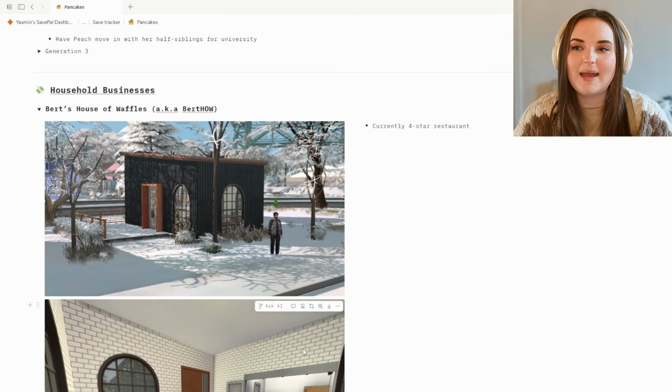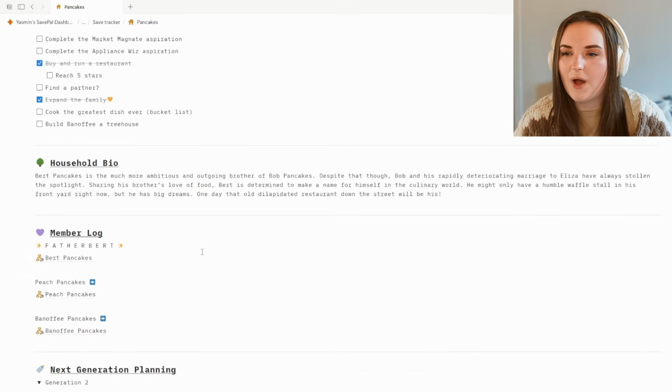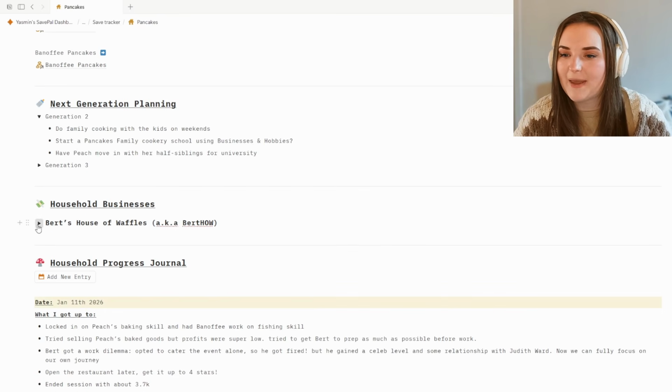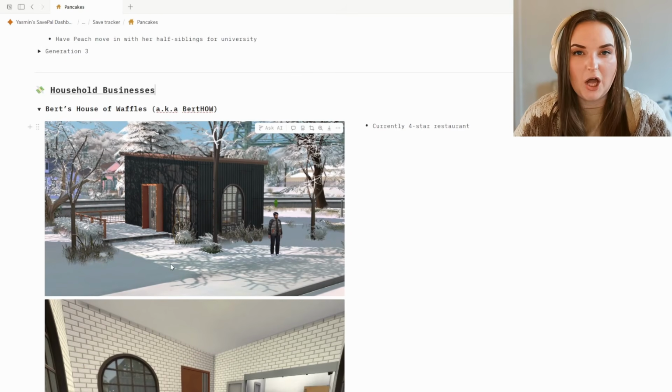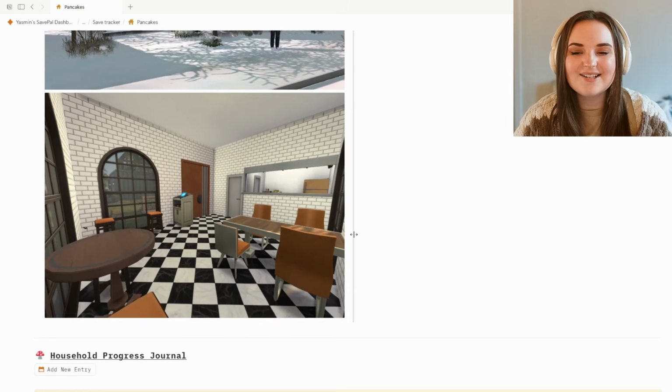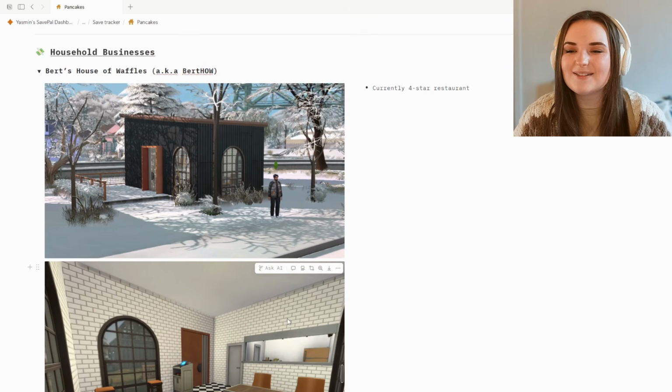Another change that I've made, which I wish I started making earlier actually, is I've added a new tab here for the Pancakes family page, a household businesses tab, because we of course own Bert How, aka Bert's House of Waffles, and I just wanted to have somewhere I could store a record of things to do with the business, and so that's what we have here.